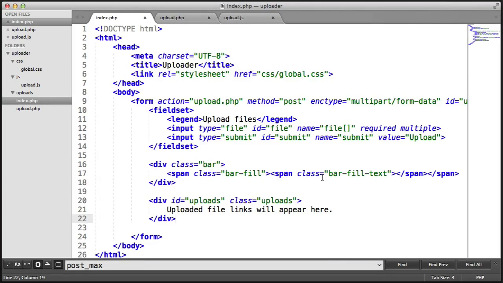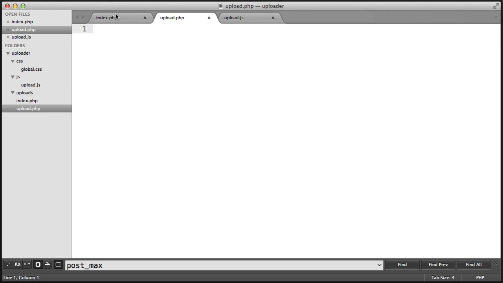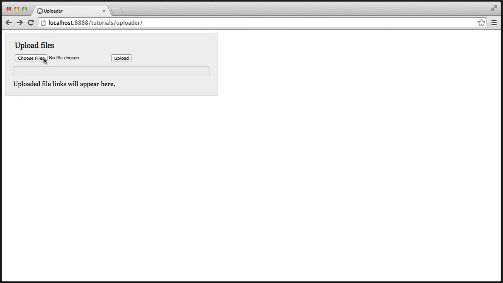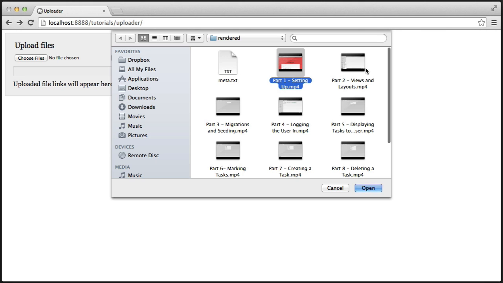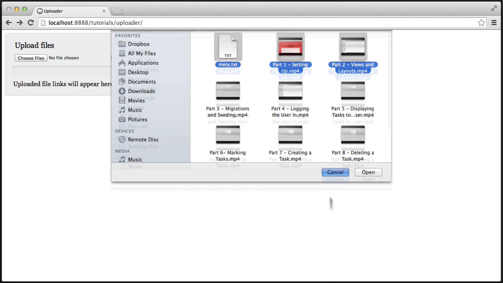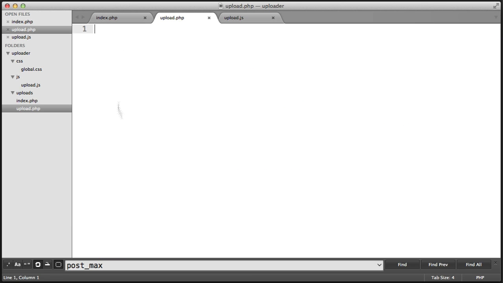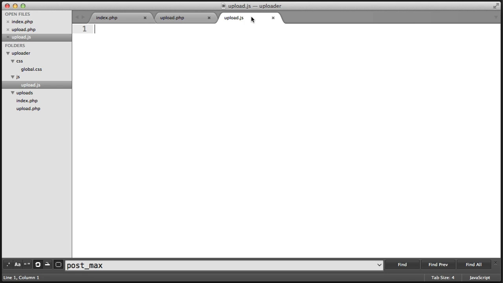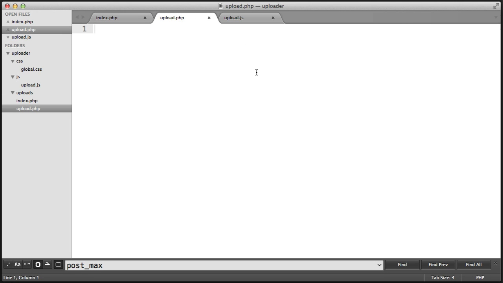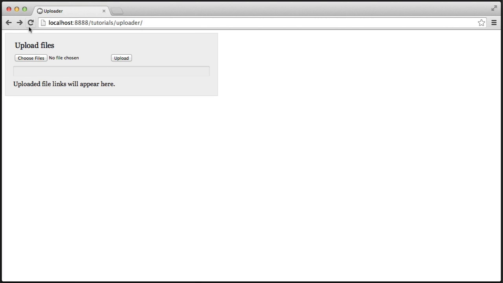Now that we've got everything looking exactly how we want it, we're going to build the upload.php file to actually deal with file uploads. So we're going to be choosing some files. In this case, we'll choose a few of these files, and we'll go ahead and actually check in upload.php that these have been uploaded. We're not going to touch upload.js for now. We'll be looking at that in the next part. What we're going to be doing though is making sure that the files actually upload first of all.